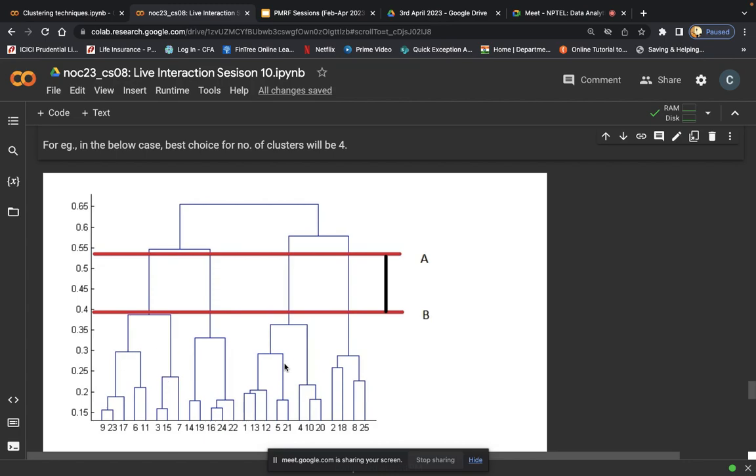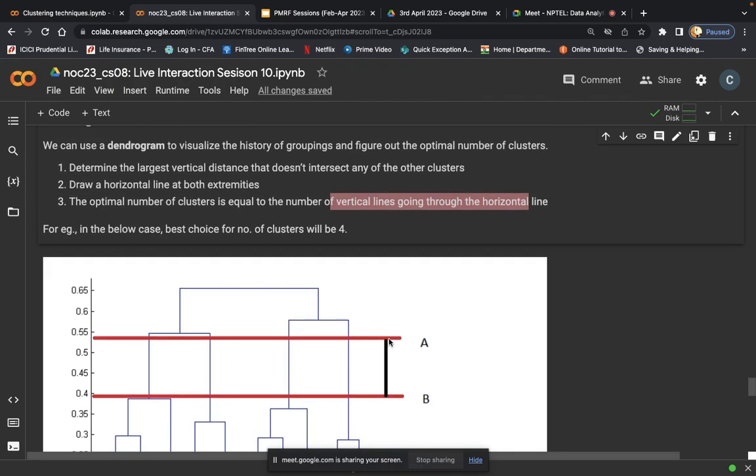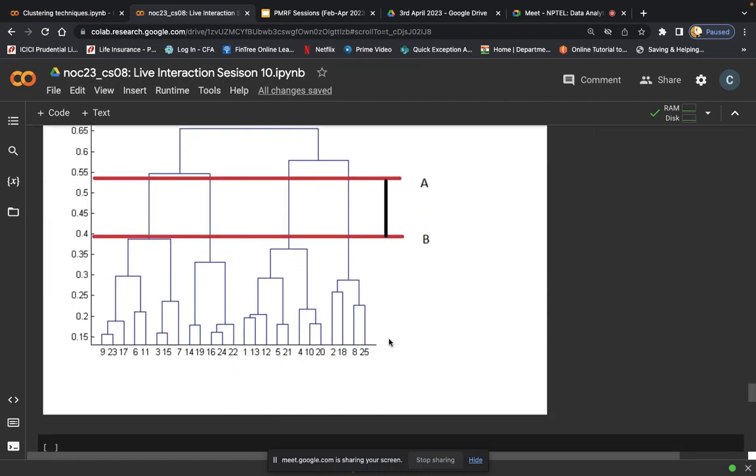Because if you see in the lower part, after a certain distance only, a new cluster is forming at any point of time. But here, from 0.4 to 0.55, there is a good span where no new cluster has been formed. So here the number of lines it is cutting is 4, so it will become 4 clusters. That's how we find the optimal number of clusters: it equals the number of vertical lines going through the horizontal line. The number of blue lines crossing this red line is 4. That's one way of identifying it.